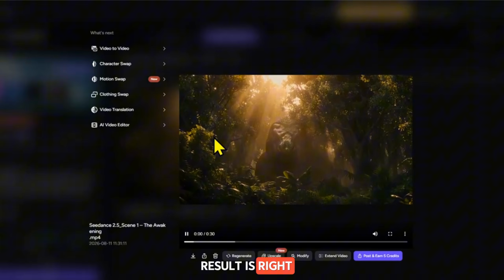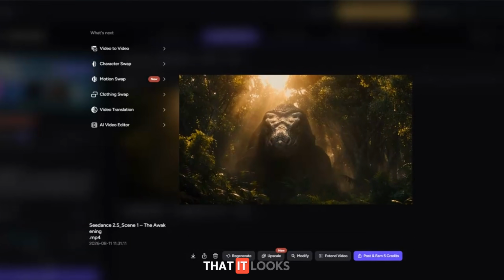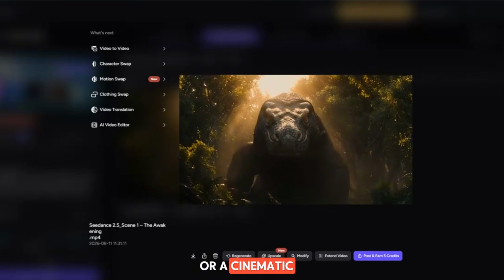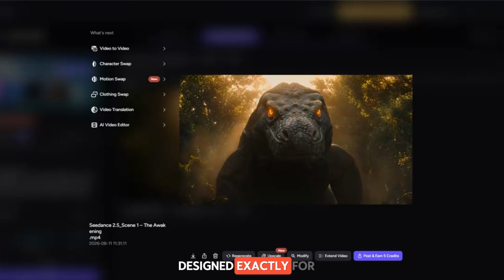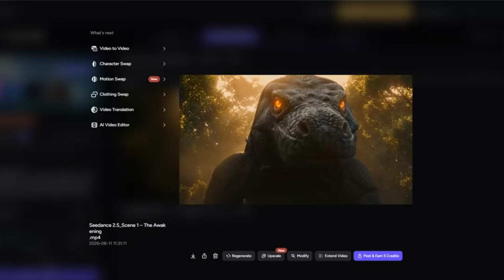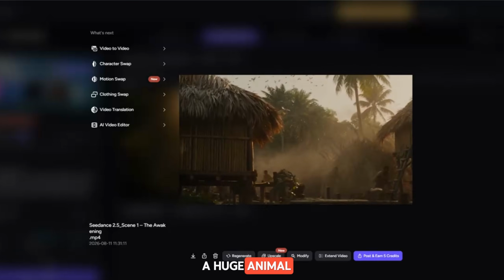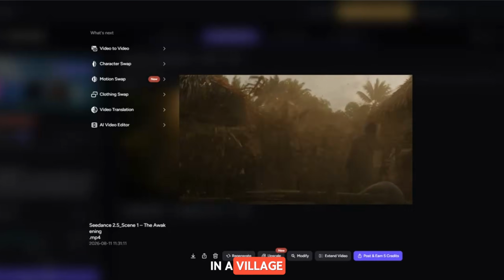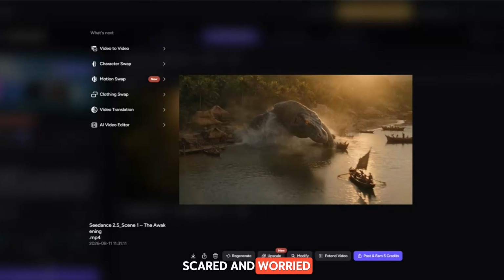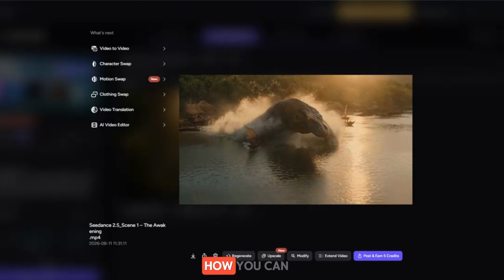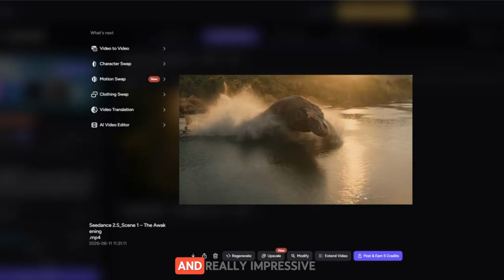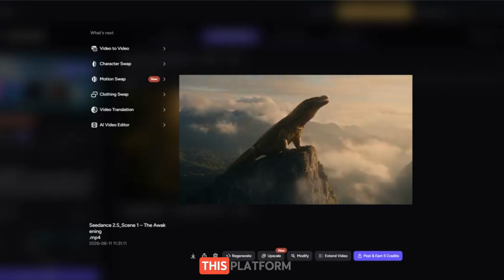And now, the result is right in front of you. You can see that it looks like a real movie or a cinematic film. The prompt was designed exactly for this kind of result. You can see that there is a huge animal, a giant lizard, that has appeared in a village. The villagers are scared and worried because of it. So this is how you can create cinematic results and really impressive AI films using this platform.